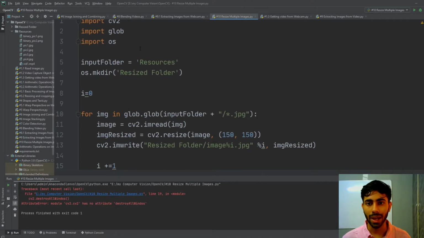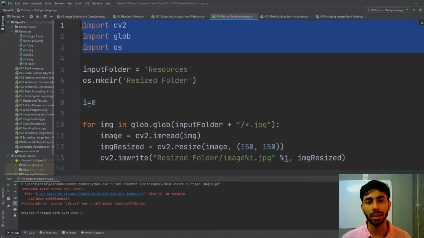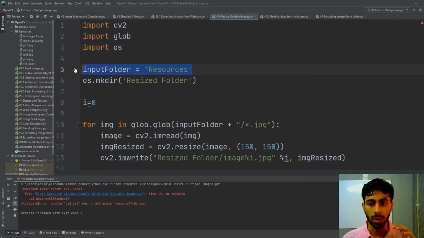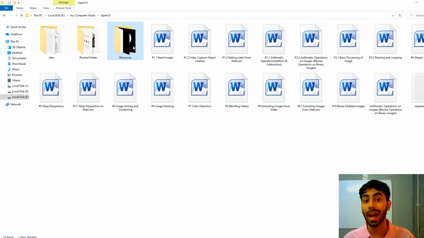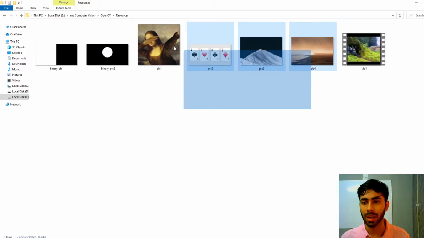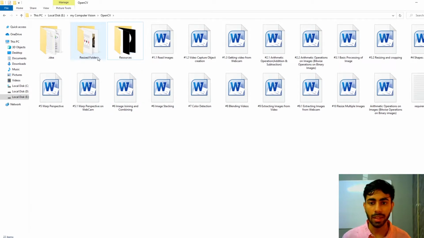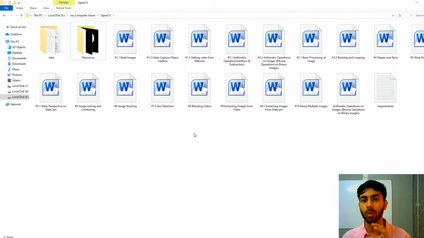So first of all, I have to begin by importing my necessary modules. After that, I have to specify an input folder. Here in this scenario, I have this resources folder as my input folder, because inside this resources folder I have my input images. So I will be using this folder, and this resized folder will be created by my program. Since it will be created by my program, I am going to delete it. Now I am going to generate that folder after implementing that code.